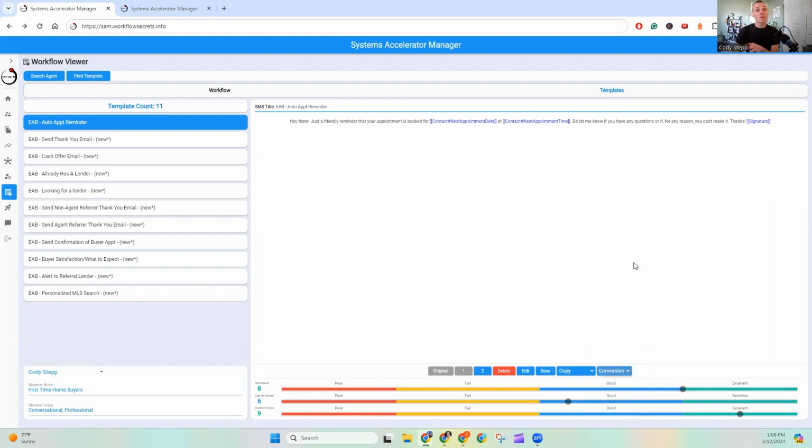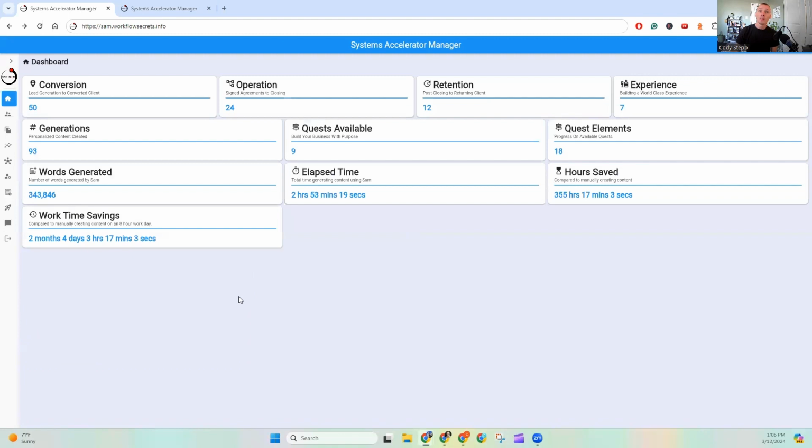What that's going to do is, in the Saved Template section, if we ever wanted to filter by a specific area, it now knows where it needs to filter. But then it's also on our dashboard inside the Systems Accelerator Manager. It's going to be reflected in our core score, which is shown up top, as well as the number of total generations. So it's going to help move the needle just a little bit closer.